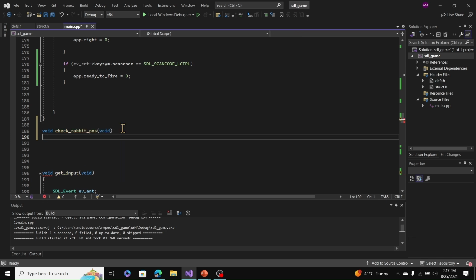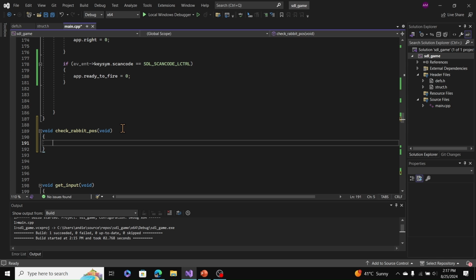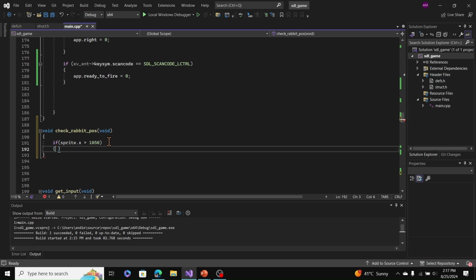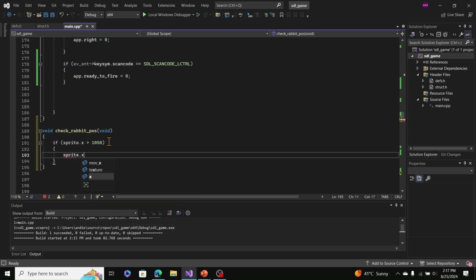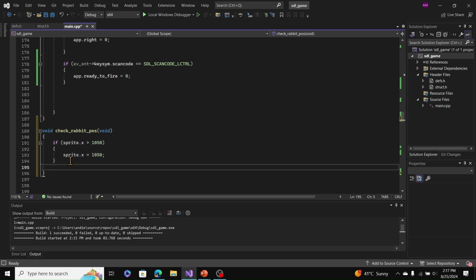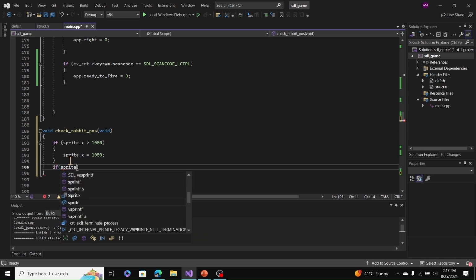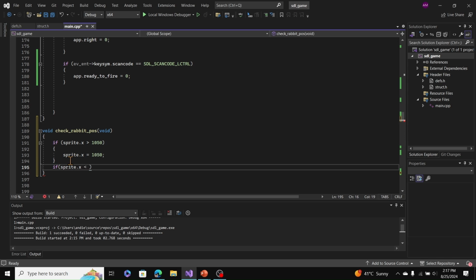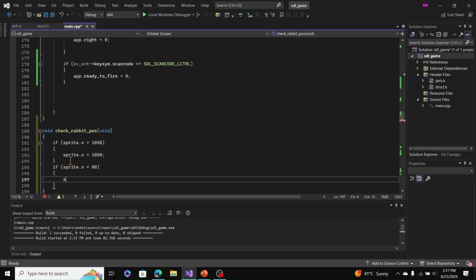Within this function, we'll check first for the x-axis. So if sprite.x is greater than 1050. Okay, so we're taking care of the rabbit moving beyond the right edge of our screen, if you like. Then we'll bring it back. So sprite.x equal to 1050. Now we'll take care of the left edge of the screen. So if sprite.x less than 80, let's keep it at 80, then sprite.x equal to 80.